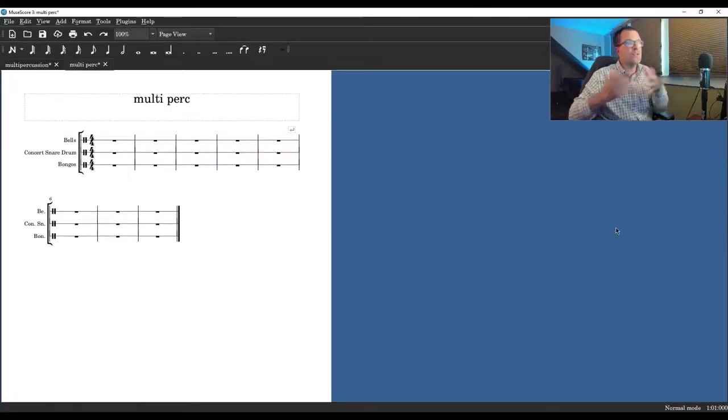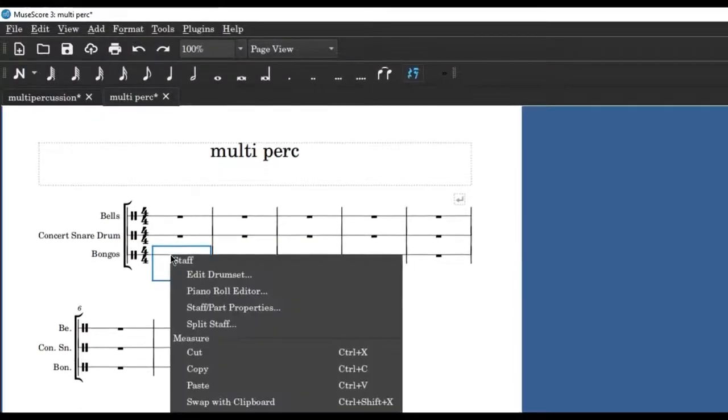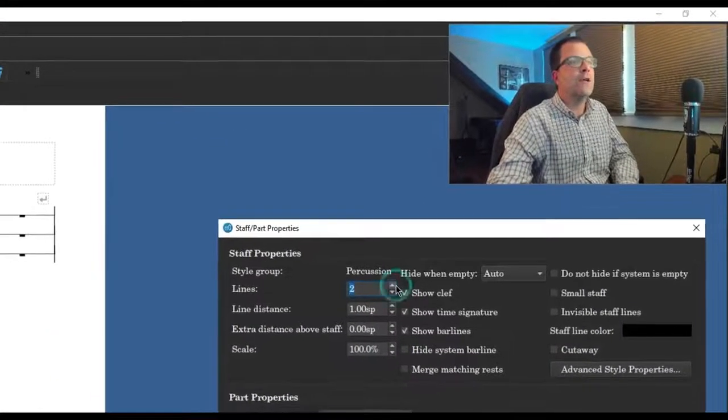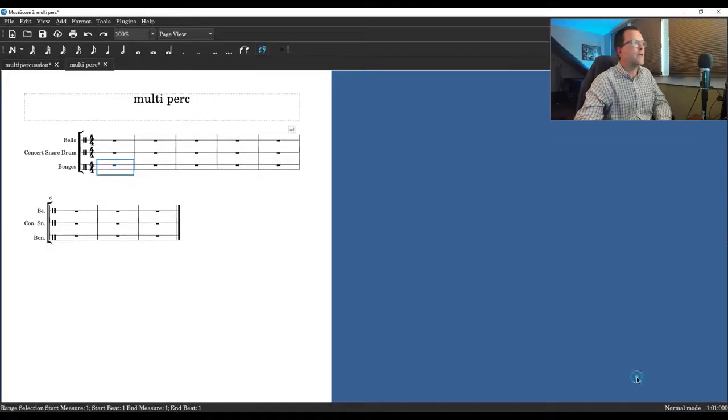We never know what's gonna happen in multi-percussion land. That's why we have bells there. We need a treble clef in 5 lines. Bongos, sometimes we like to write that in 2 lines. So let's work on that first. Bongos, gonna go ahead, highlight a measure, and you're gonna right mouse click, go to staff properties. We're gonna add 2 lines. And then the line distance, we're gonna make it a little bit bigger. Click apply, click okay. There you go.